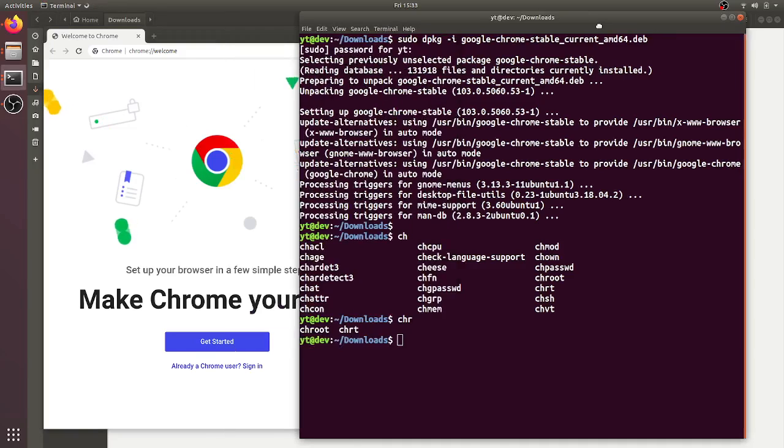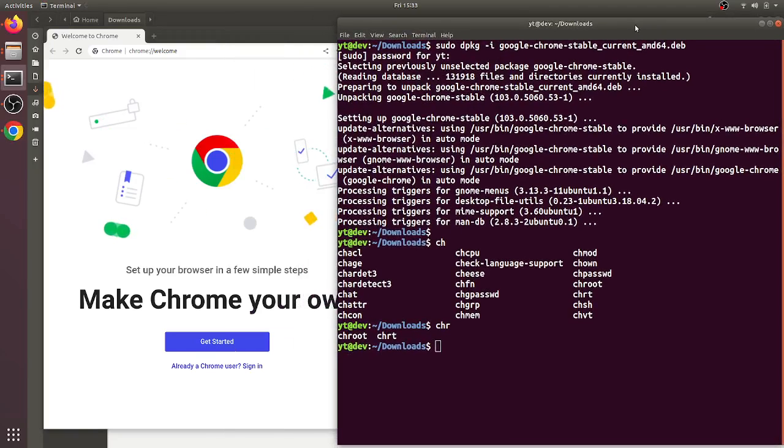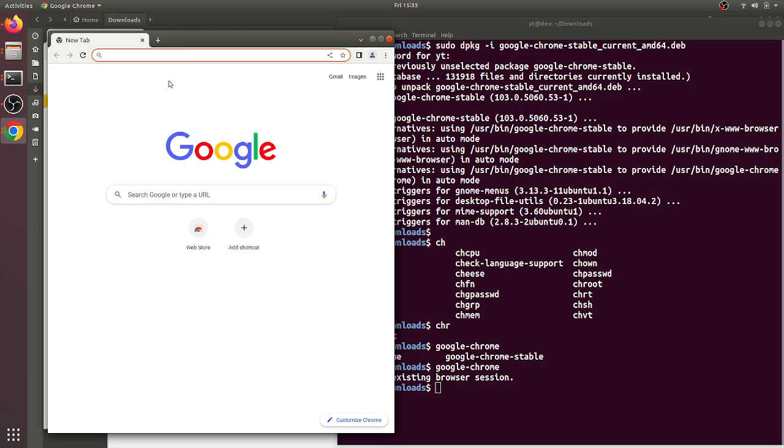So that's it for today. We can also see that now it can be opened from the terminal using google-chrome. If you want, yes, now it got opened from the terminal also.